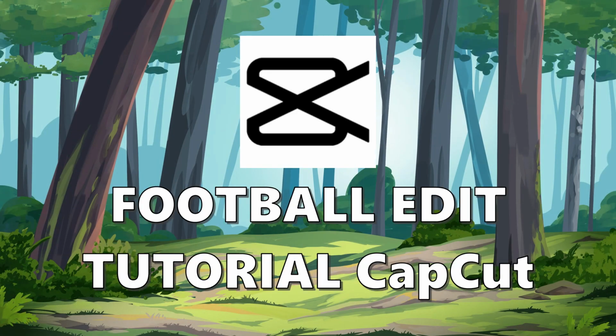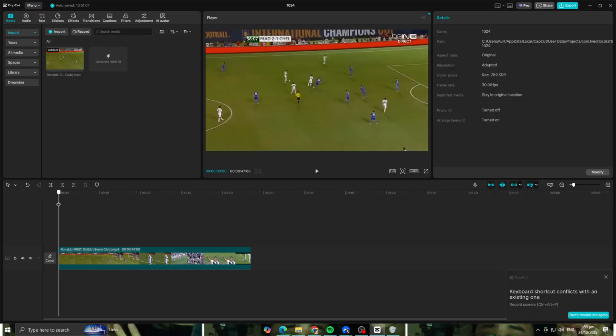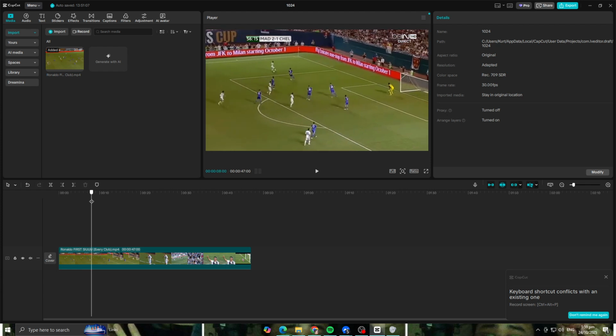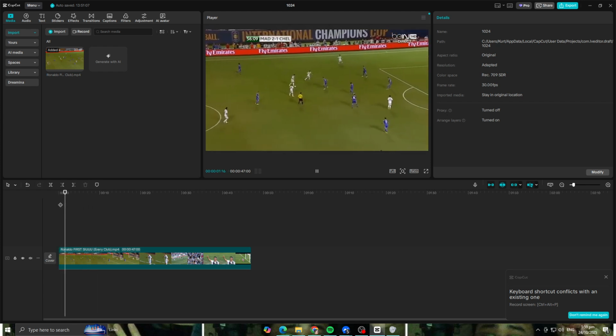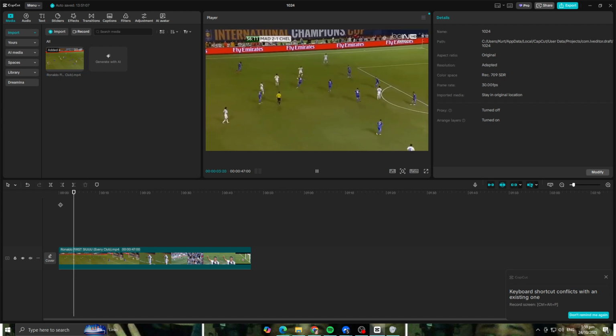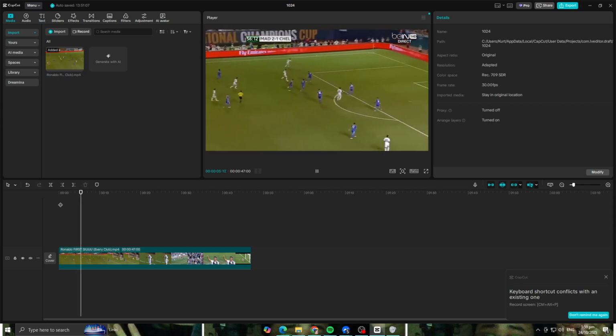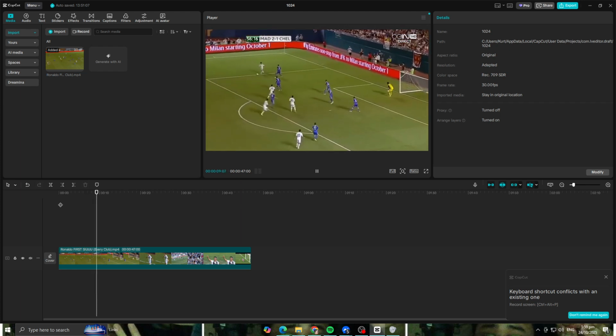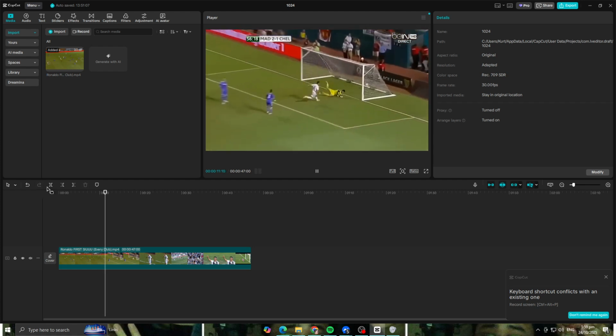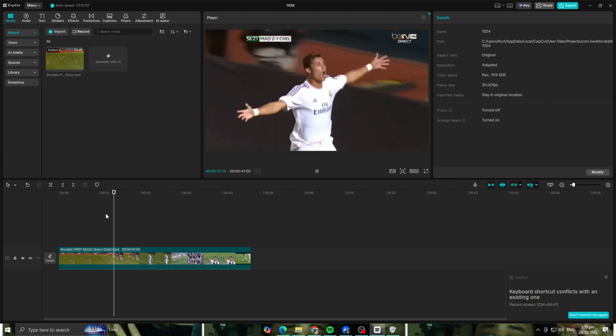Football edit tutorial CapCut. So here I'll be showing you how to highlight a football clip in CapCut and how to edit it. So first thing we need to do is, for example, you have your raw clip right here. As you can see, this is the clip right here. Boom, soccer score. Then it's gonna do the soup.